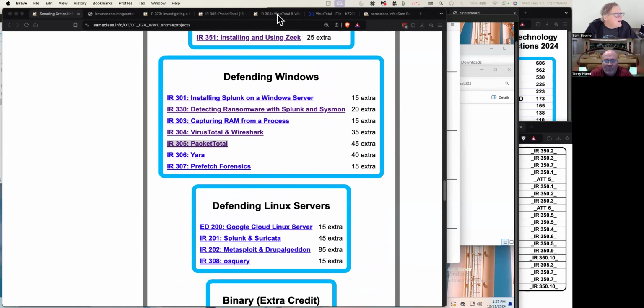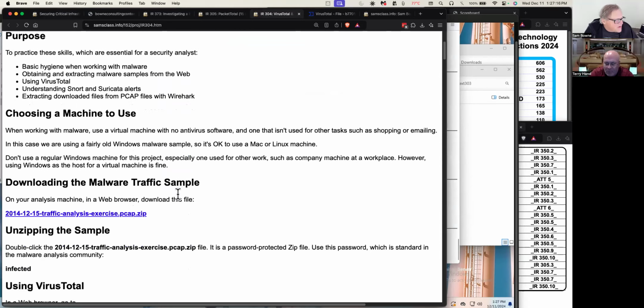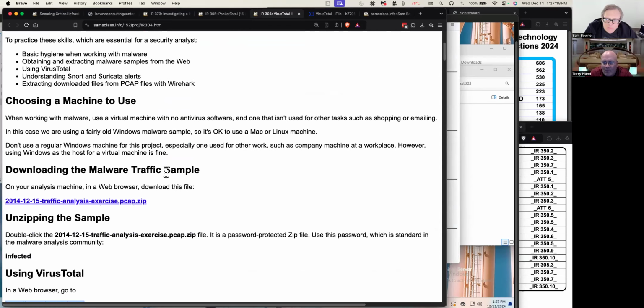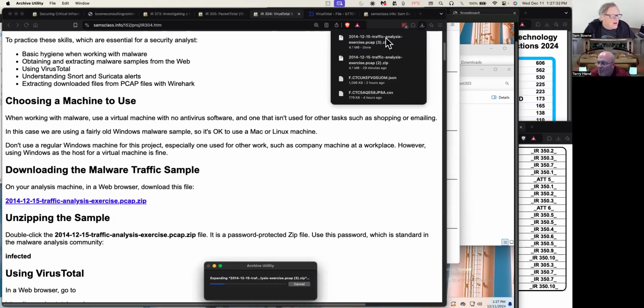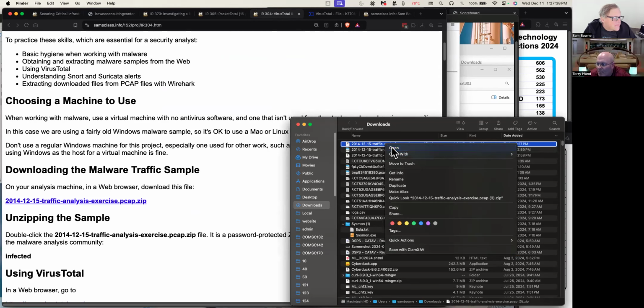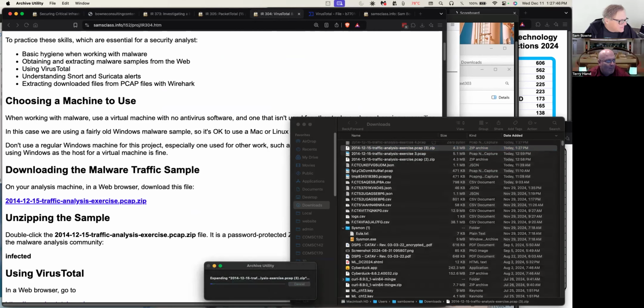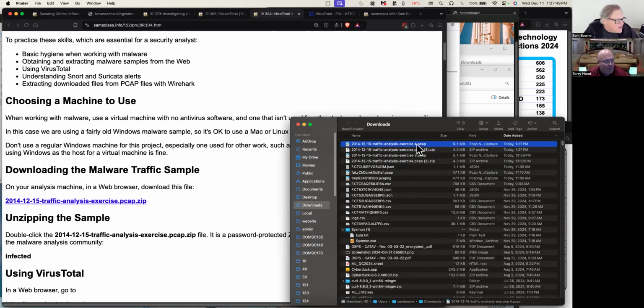This one here used VirusTotal and Wireshark to analyze a PCAP, and there's an online repository of traffic from real malware. So work on an analysis machine. Probably the best thing to do is work on your Windows machine that you can afford to get infected. I'm on a Mac, so I think it's safe enough to work locally here, but not on a Windows machine you love. So download this thing and then unzip it. And the password is infected. All right, so that gives you a PCAP when you unzip it.